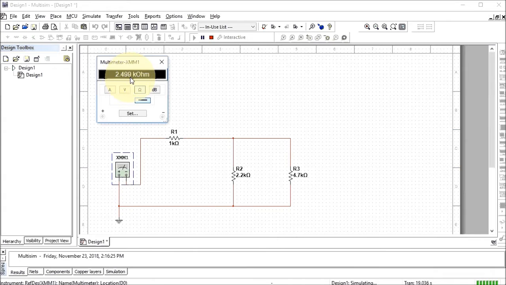So here you can see it's displaying 2.499 k ohms. So this is basically 2.5 k ohms. Don't forget to record this in table S.1. So moving on to procedure step number 4, to make any modifications to your circuit, you need to stop the simulation. You can press the stop button, or you can go to Simulate, Stop.